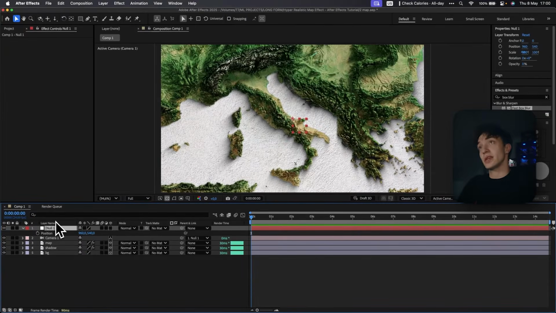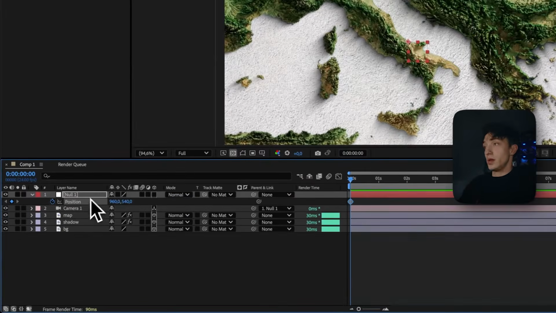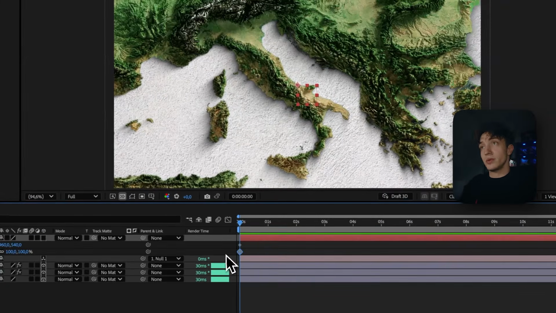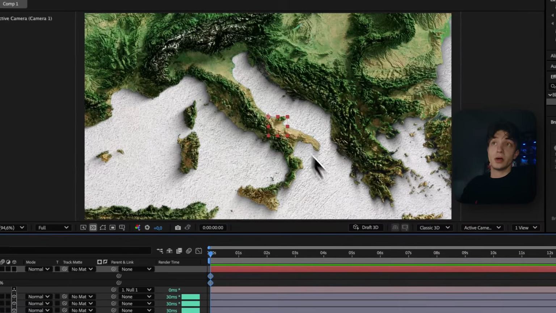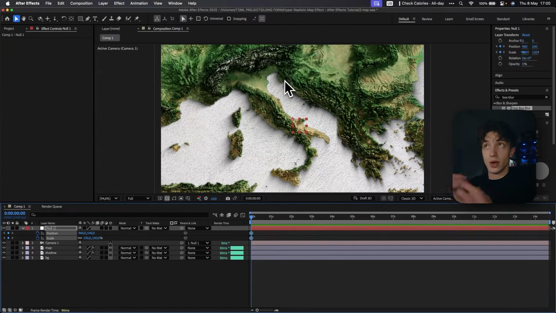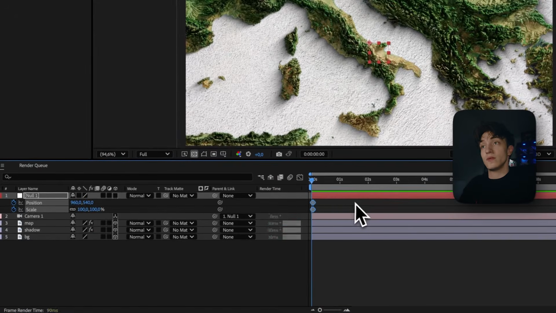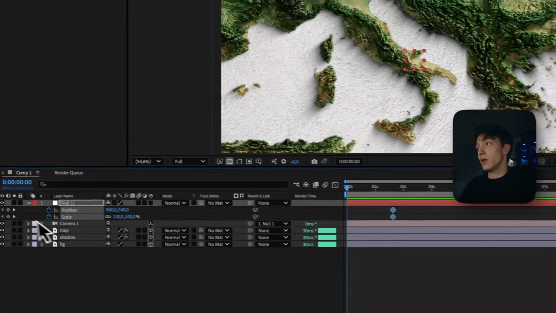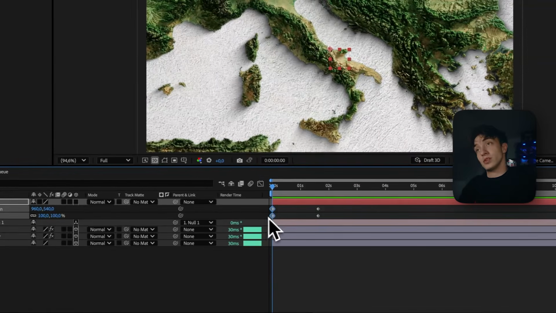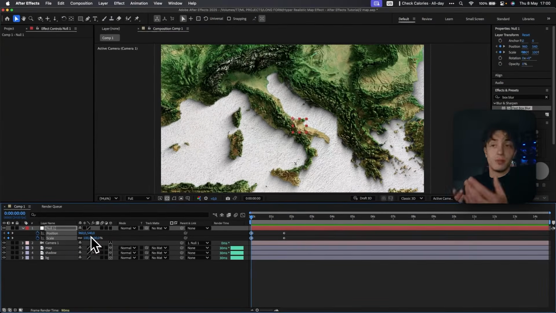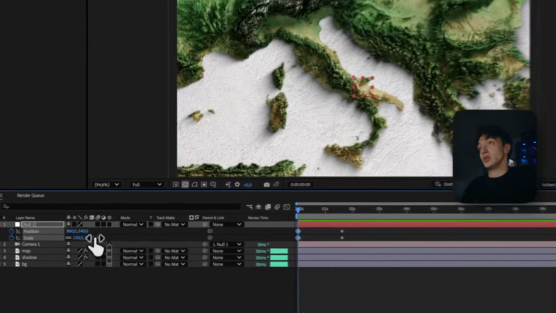So now let's actually click on the stopwatch icon for position and also for scale. We're going to be playing around. Now this is where I want my animation to end. Like I want my animation to end right here, zoomed in on Italy. So we're going to actually move these two keyframes a bit forward, and we're going to create another two. And for the first two keyframes, we're going to place the camera where we want the animation to start.